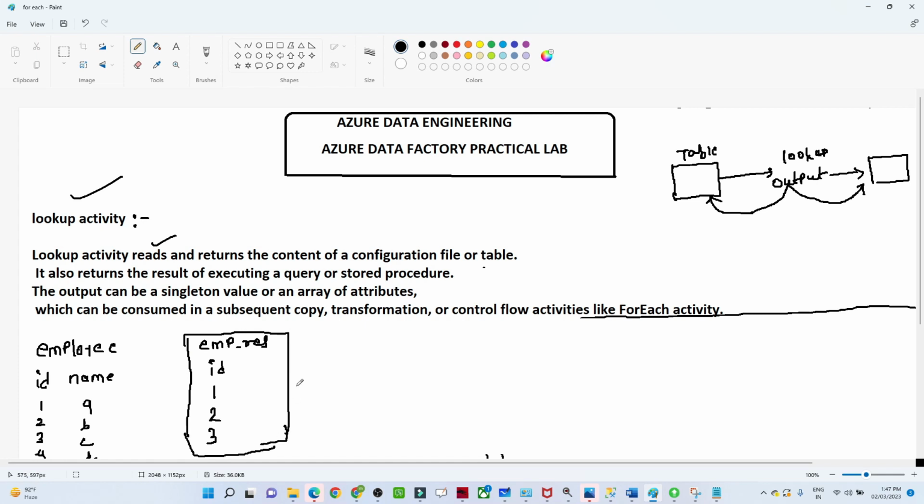Now my requirement is that I need to check this particular table and get the output, and based on this output I need to delete the data from the employee table. You can see we have ID1, so it will delete ID1 from the employee table if it is present. Then it will check ID2, go and delete ID2 from the employee table. It will check ID3, go and delete ID3 from the employee table.